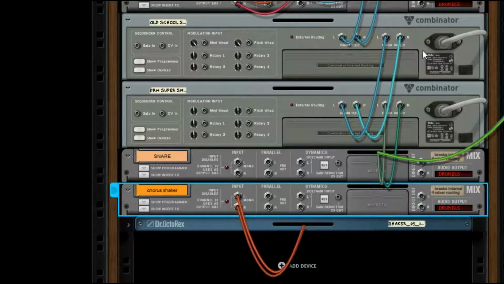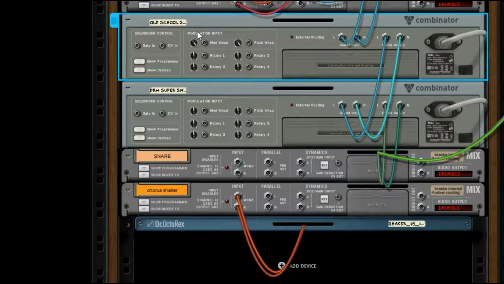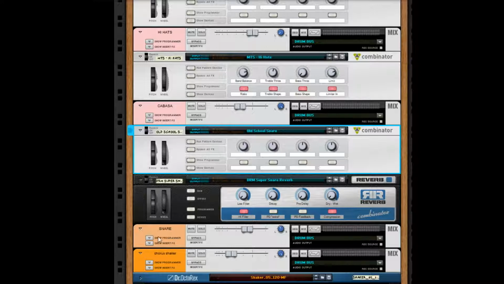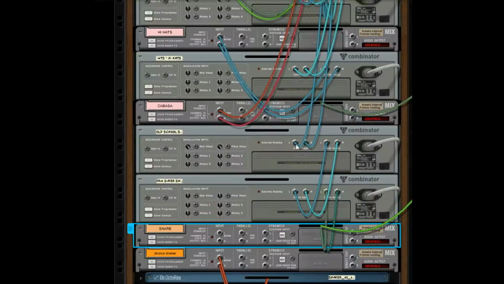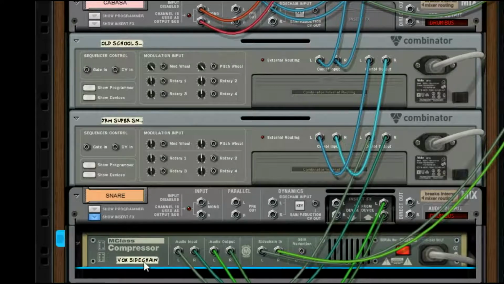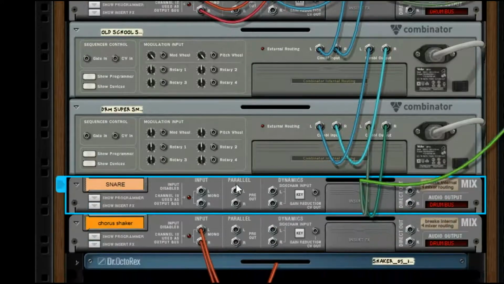Occasionally you see that we have old school snare, and then I have a super snare reverb, and the combinators are separate. Here's the actual snare track, so it's coming from the Kong to here, and then chain to here, and then chain down to here into this. That's my vocal side chain. We'll talk about it in a minute.